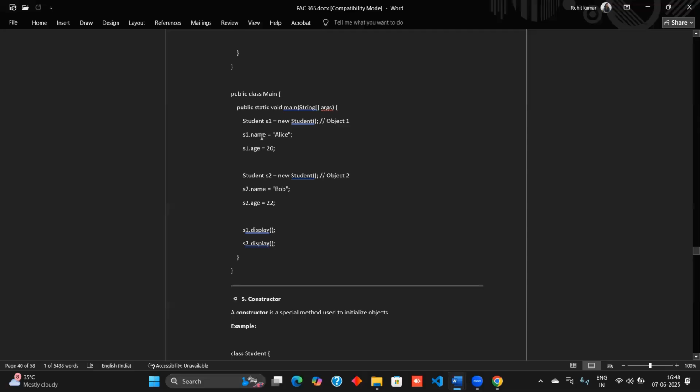So s1.name, we are assigning the name to the s1 object, the name field defined there. Name equals Alice and s1.age equals 20. Suppose we are giving the name as Alice and age as 20. We are assigning values to those fields. Similarly, s2, the second object, s2.name is Bob, and s2.age is 22. These are fields assigned with different values.